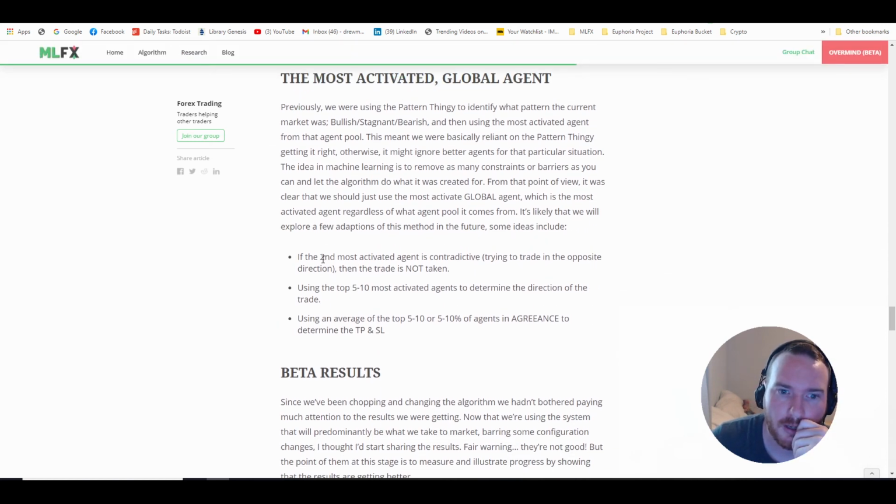Next, we've got a change that we implemented where we're going to use the most activated global agent. That's pretty self-explanatory. Previously, we were using the most activated agent within the agent pool that was deemed to be the correct one, right? We were using the pattern thingy to look at the current market, say it's a bullish market, bearish market, stagnated market, and then we were turning to that agent pool.